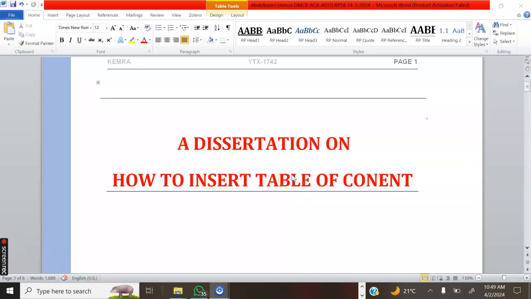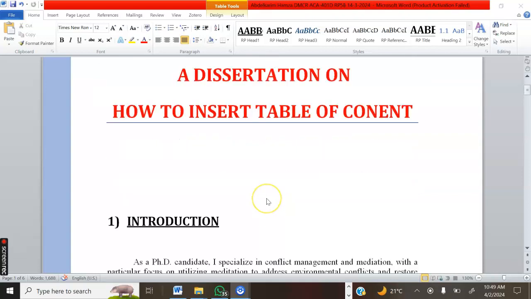In this particular tutorial, I'm going to take you through how to generate a table of content on your document. The easiest and most common way to create a table of content is to use the inbuilt heading styles that we have.